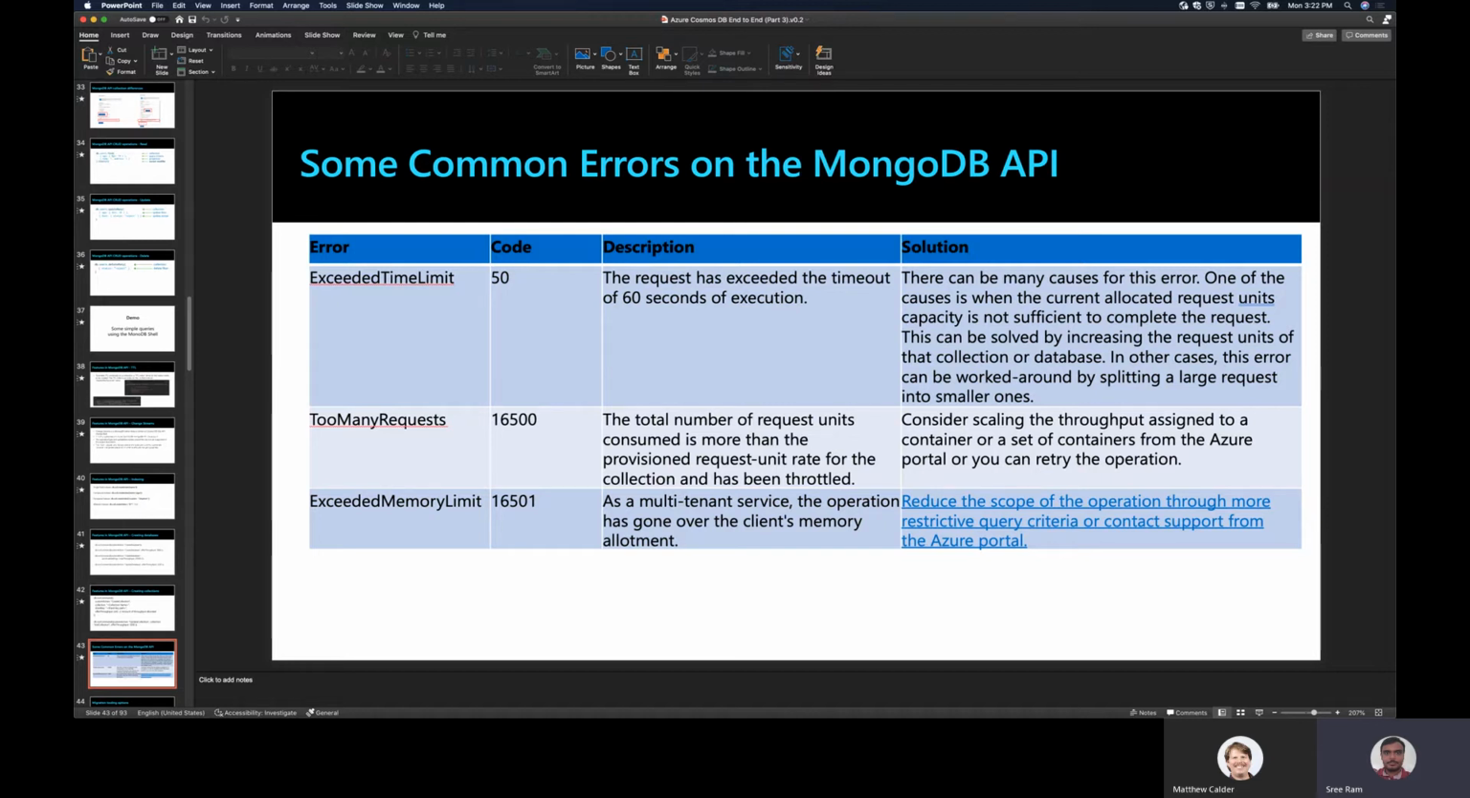Also, the total number of request units consumed is more than the provisioned request unit rate for the collection, right? So you can definitely get throttling. In that case, if you know you will be throttled, then definitely you might need to implement retry logic on some of the things, right? As part of the SDK, if you were to use the native core API or our SQL API, you already have that incorporated in some of the key APIs. But you might need to do the retry logic yourself, without which you can definitely get a 16500 error.